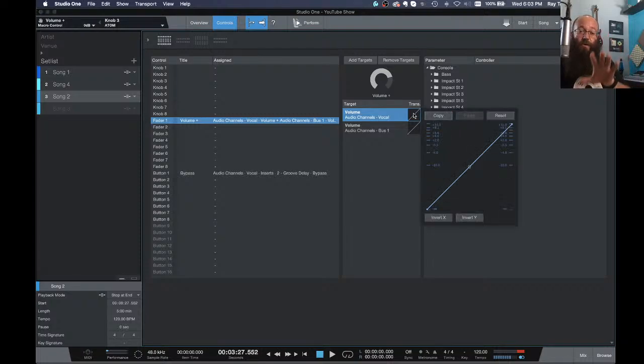And just like the macros, the channel editor in the songs, I can control that. I can control the curve of how it's adjusted. So it'll adjust the vocal at a different rate than it adjusts the impact. And so it's that crazy level of customization you can do on the controls.